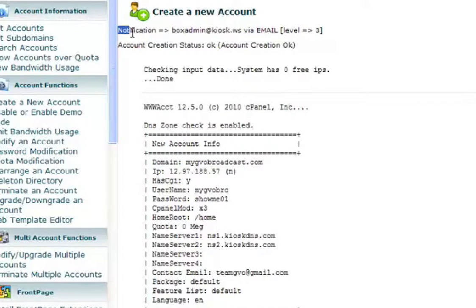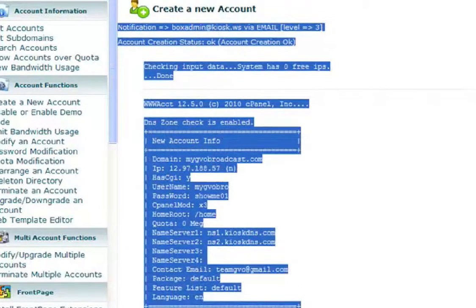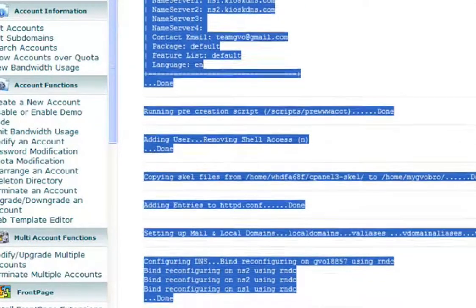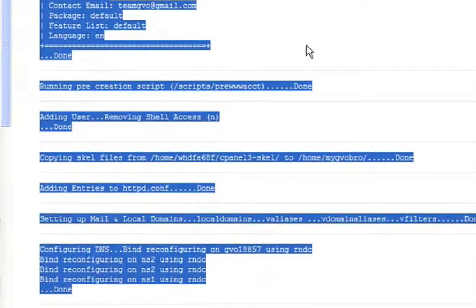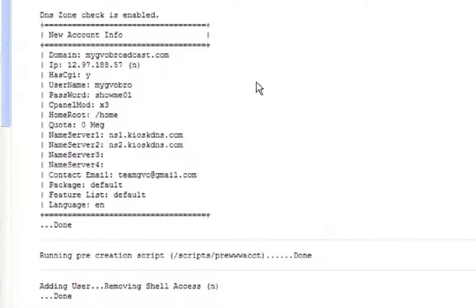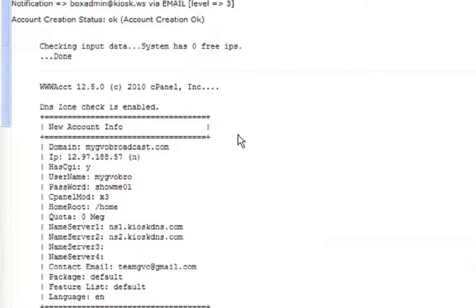Now, I highly recommend that you highlight all of this text and copy it and paste it into Notepad or an editor to print out. You're going to need to remember this information because you're going to need your username and your password and your DNS, your name servers, when we go to the next step. So that's how easy it is to set up your hosting account.